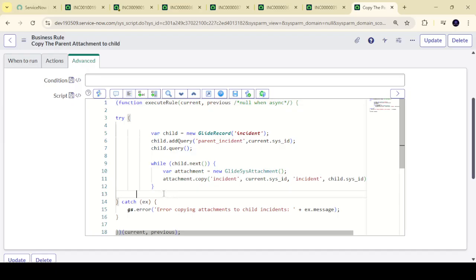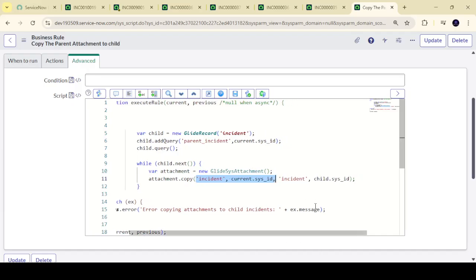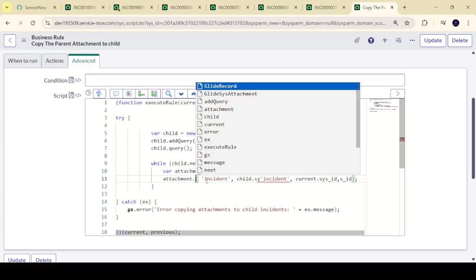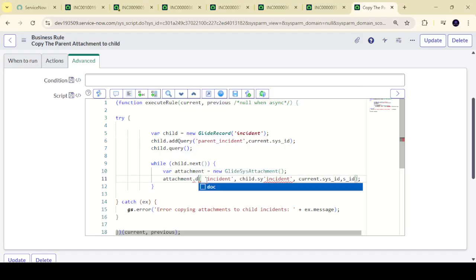This is the method GlideSysAttachment uses. Here first you need to give the table name and record sys_id from where you are going to fetch the attachment, and second is where you need to set the attachment. Let me quickly check, if here instead of attachment.copy I write attachment.delete, will it allow me? No.